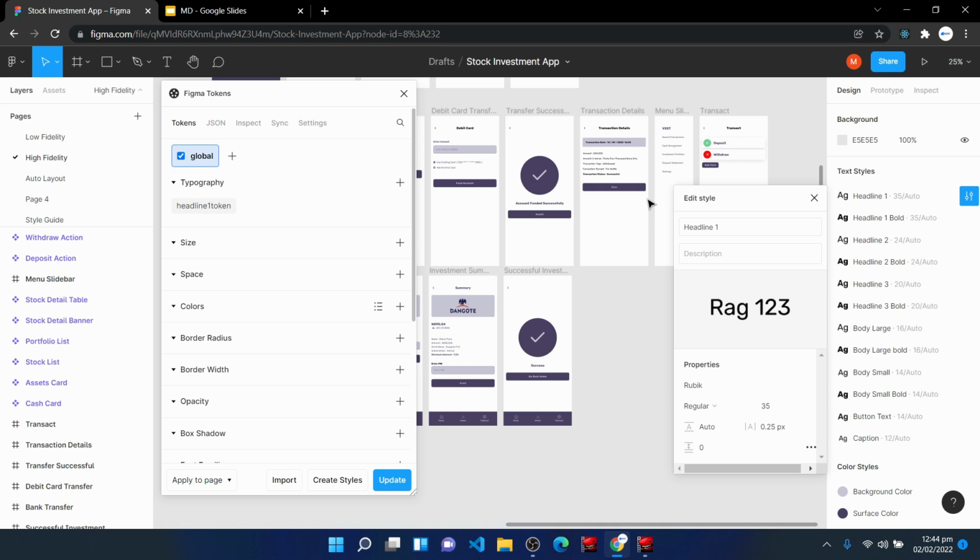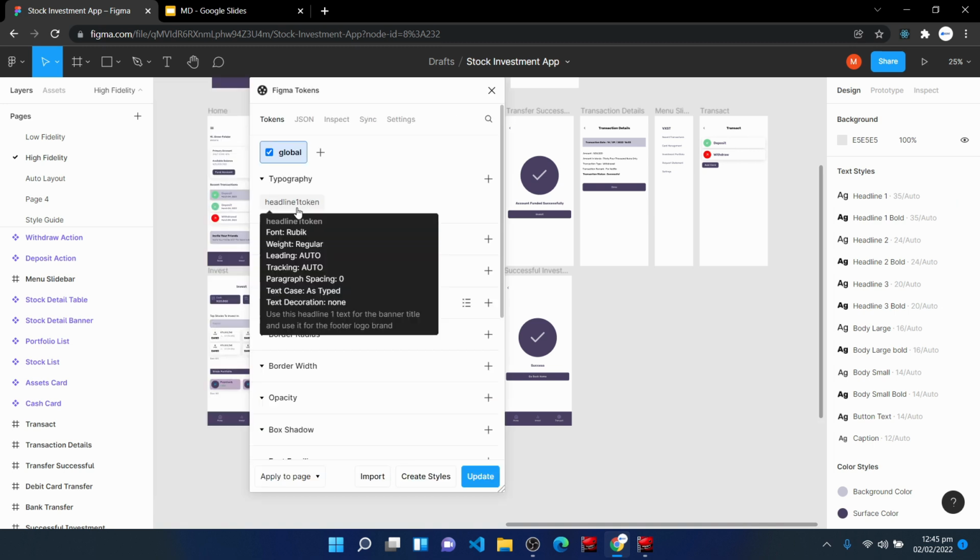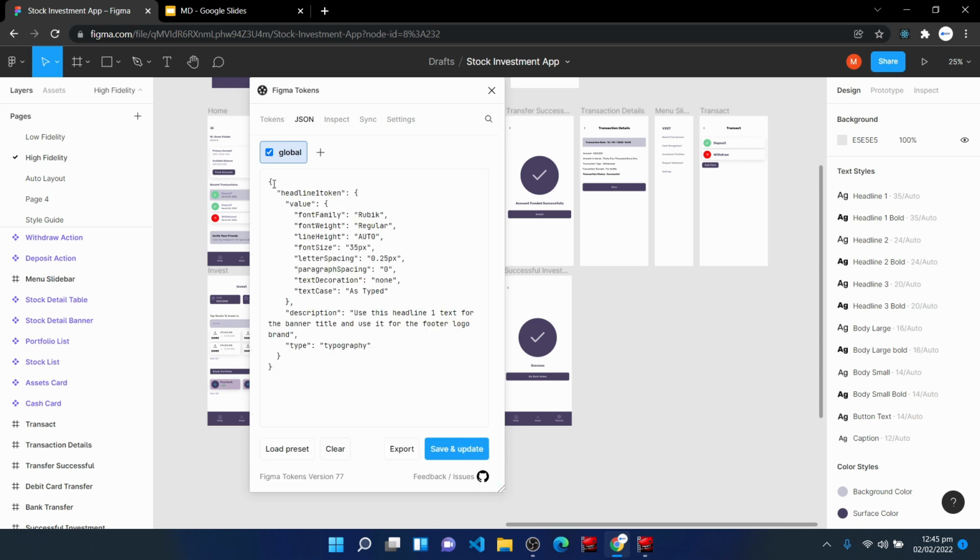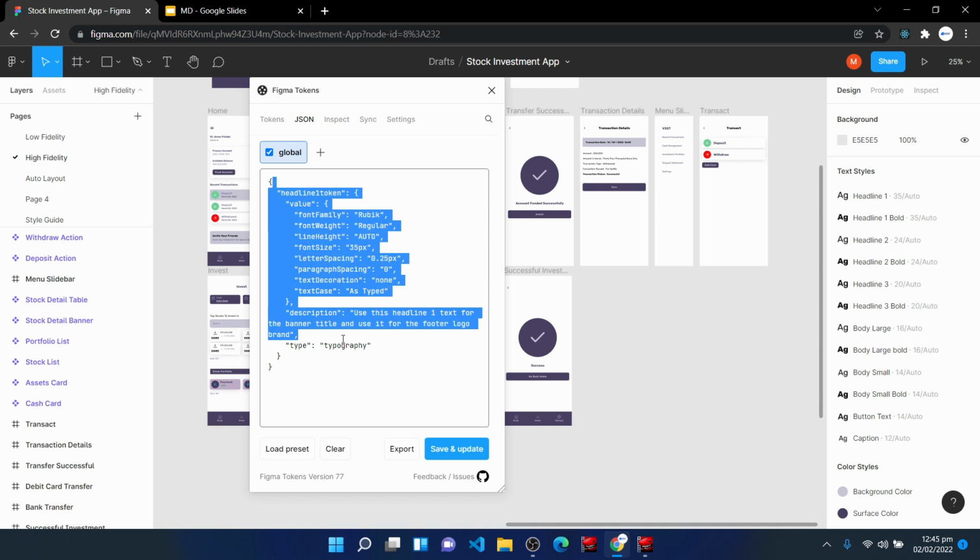So using design tokens in your design process is important because of the following. Number one, the design team and the engineering team get to work with a type of data that can work in design and can work in code. As you can see, this headline 1 token is created here in design. This JSON code is generated here in design. And if I send this JSON code to the engineering team, they will work with it in code.